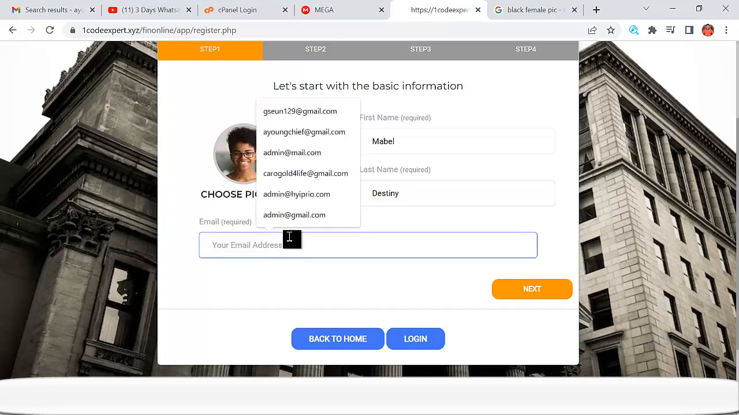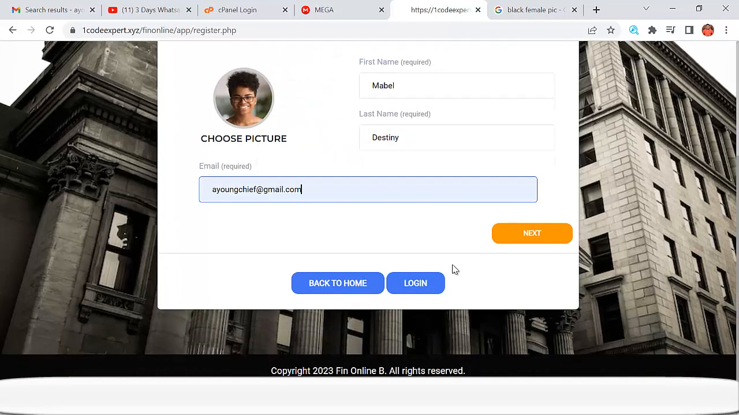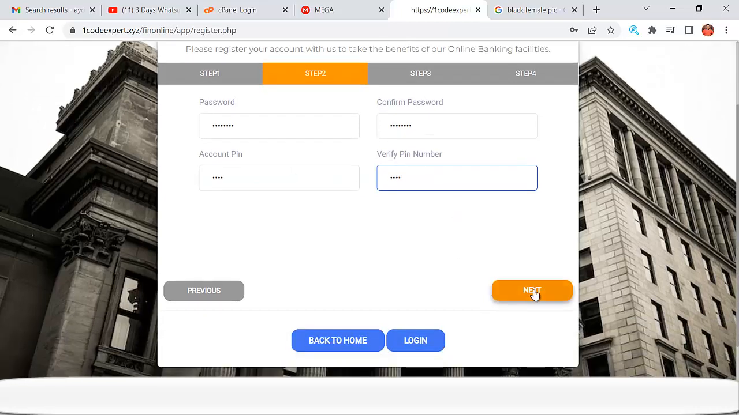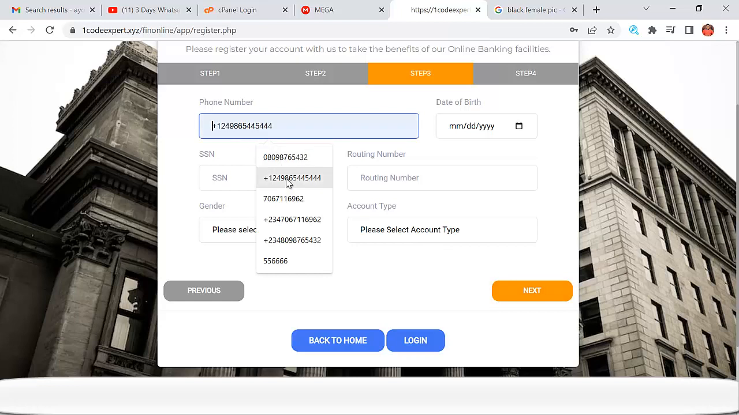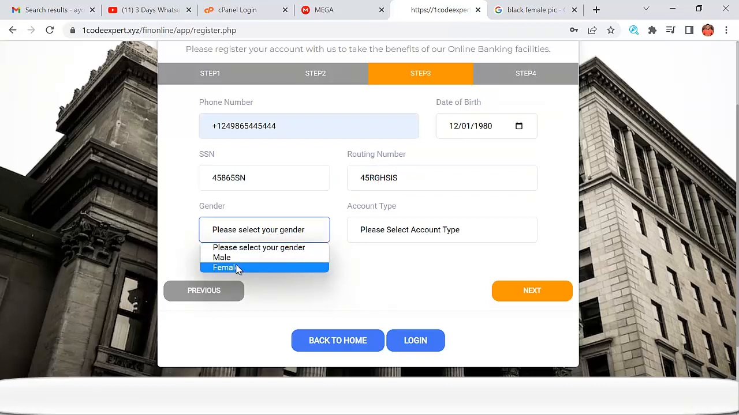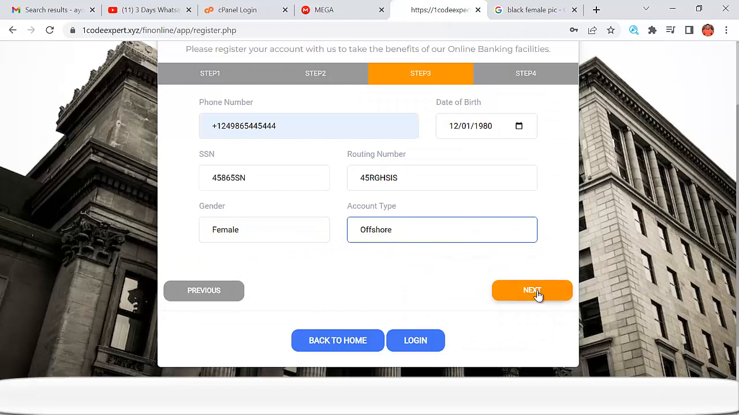I'm going to enter my email. I'm going to click on next. I'm going to enter my password. Enter my PIN. This is a normal user registration right now, right? I'm going to enter my phone number, my date of birth. You see that? Enter my SSN. I'm going to enter my routing number. My gender is female, my account type is offshore. I'm going to click on next.